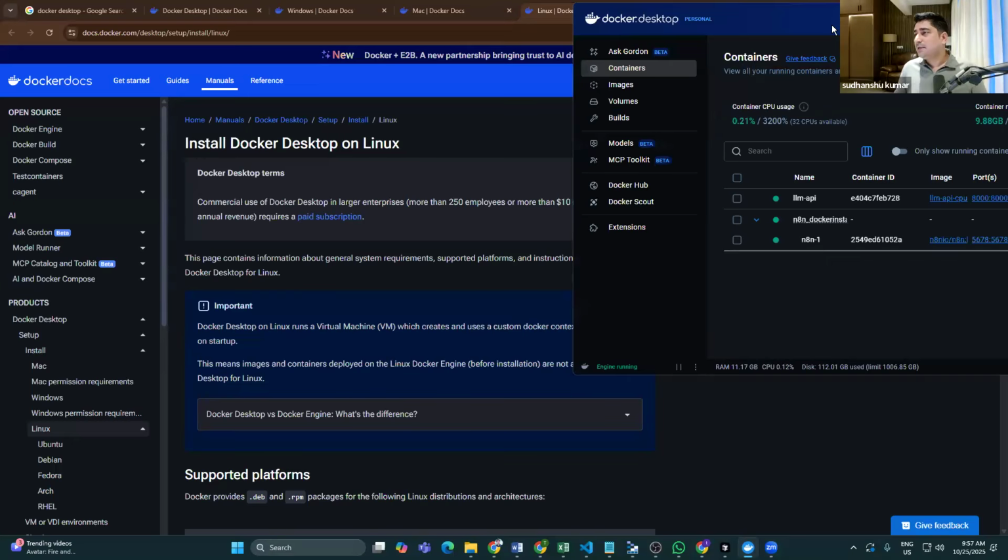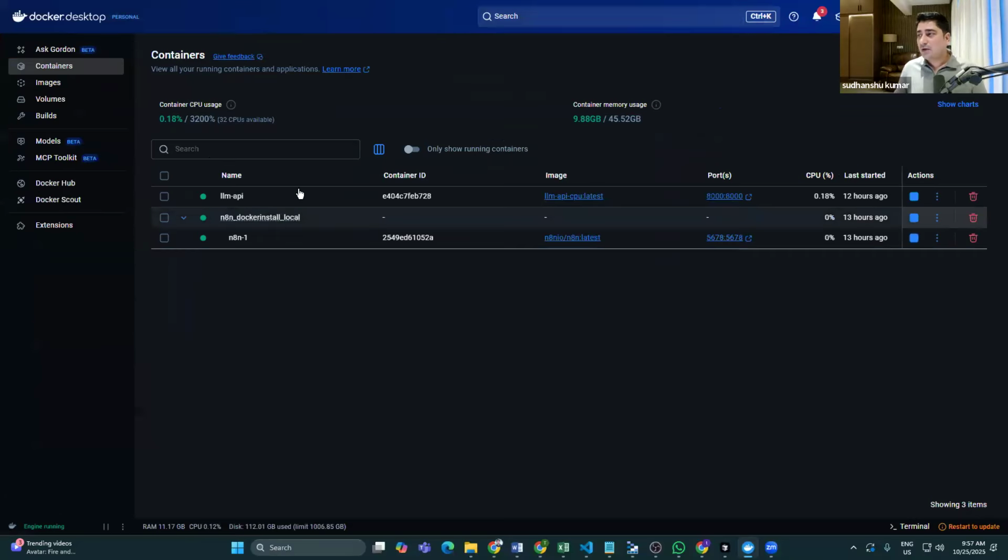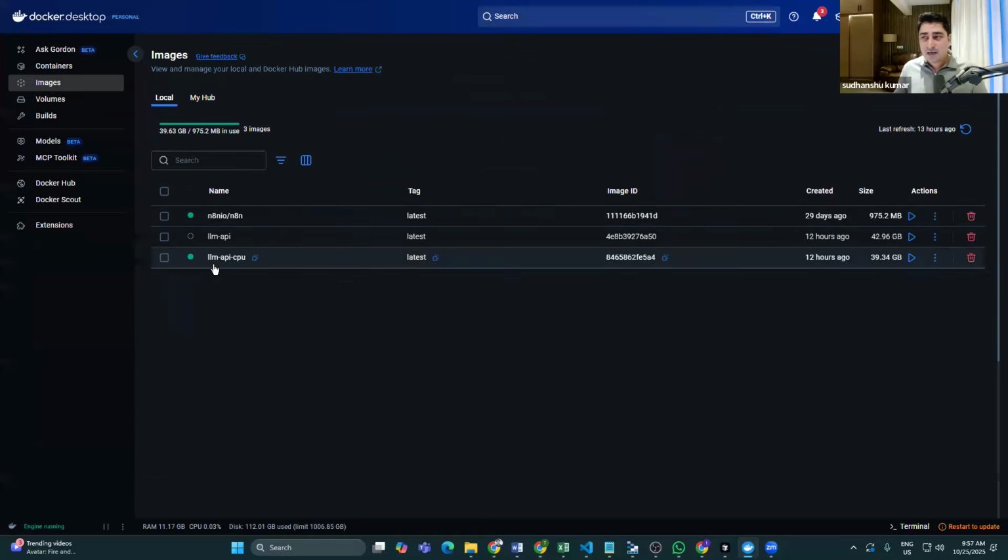Once you install it, you will be able to see something like this. I have already installed it over here. A couple of images are running on my machine. I was even testing yesterday night, so a couple of things are running over here.